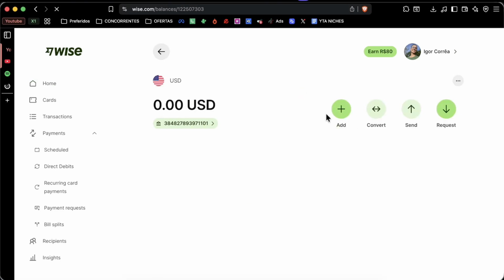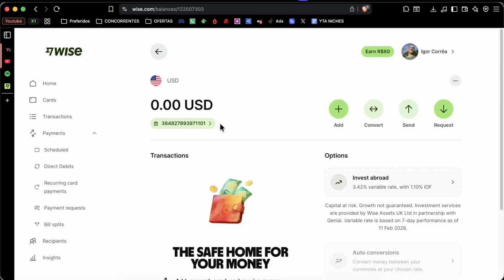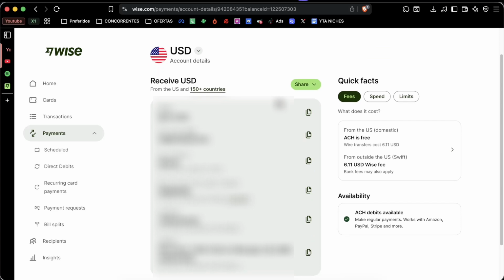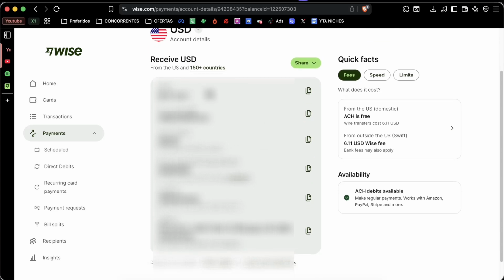Once you tap on the currency, you'll see the balance and a button that says Manage or Account Details. Tap on it. Now you'll see all your bank account information on the screen. This includes your account number, routing number for ACH and wire transfers if it's USD, IBAN if it's EUR, sort code if it's GBP, and any other details specific to that currency.